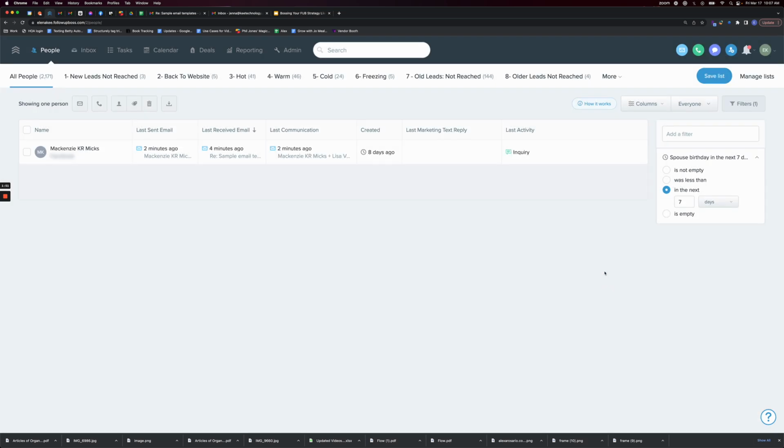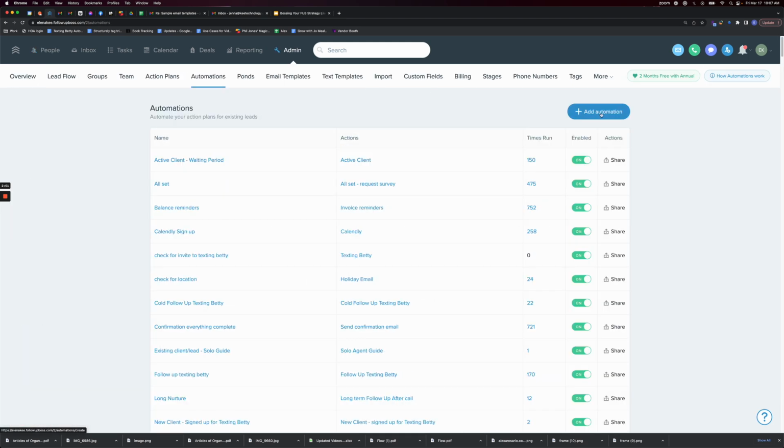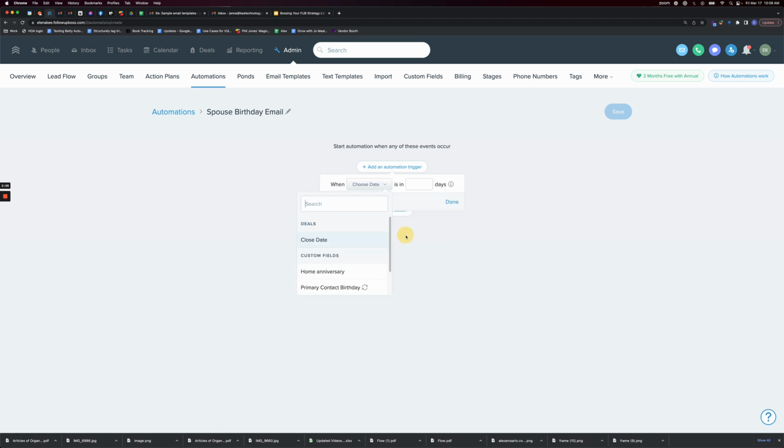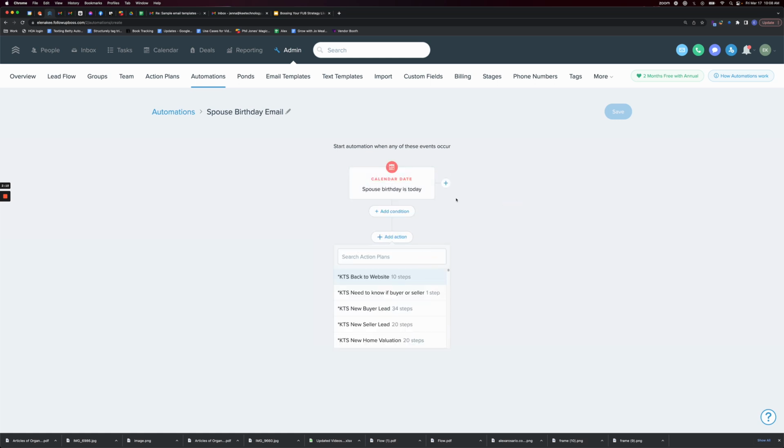You may be wondering, okay, what about the automation that gets sent? How do I send it to the spouse when it's their birthday? You would go to admin automations, click add automation. Let's call it spouse birthday email. You would say on the calendar date, and let's do spouse birthday is in 0 days, meaning it's today. Then do the happy birthday action button. I don't have the happy birthday action plan anymore. I deleted it out of my account, but you should have it unless you deleted it yourself.